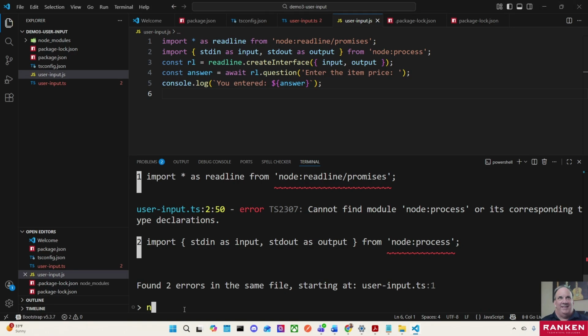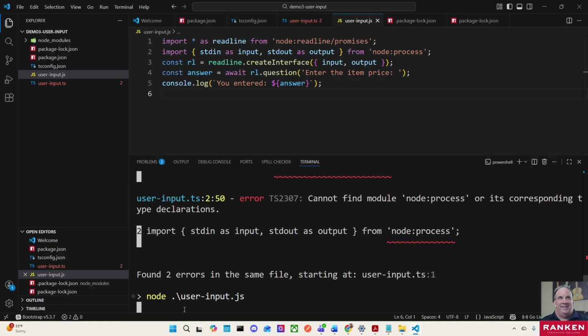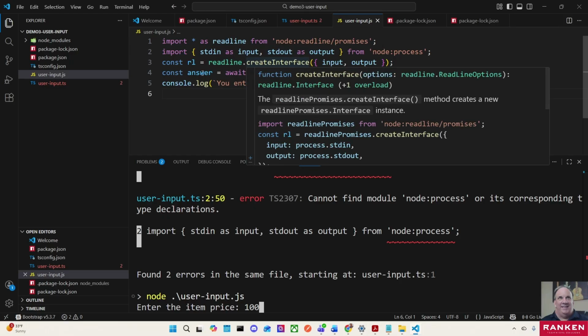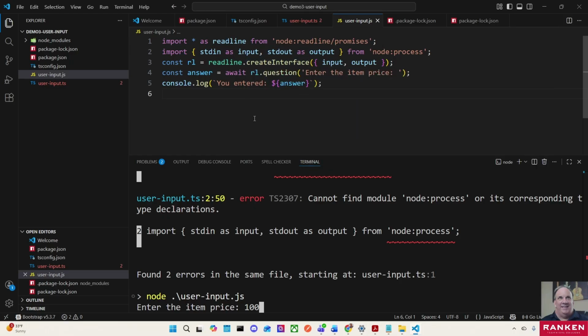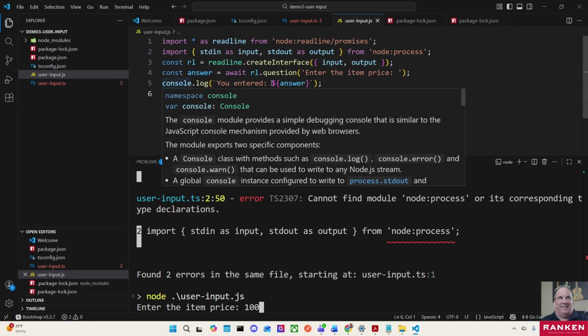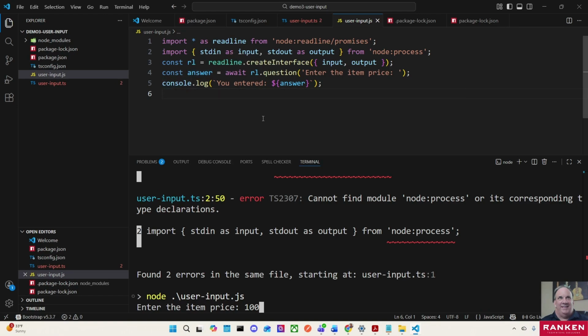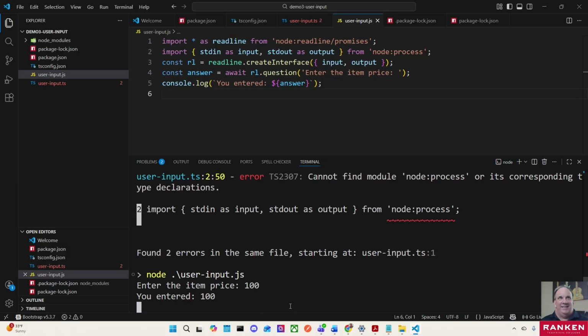So now we can go ahead and execute this. To execute this, we just do node and then what we call it, user, hit the tab there, hit enter. Enter a price. Like I said, when it's executing this readline, it's sitting here with this await, waiting for me to enter something and hit enter. Once I do, it's going to populate this answer, and then continue on and finish the rest of this file. There you go.